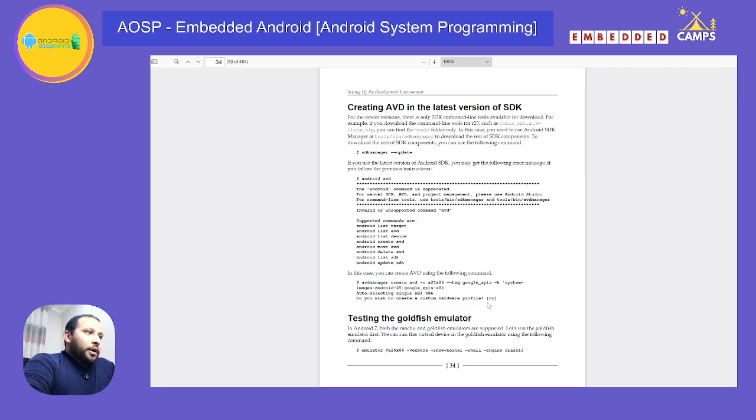So this creates an AVD named A25x86 using the Android 25 x86 system image with Google APIs. You will be prompted about creating a custom hardware profile. Usually you can answer no for standard setups.